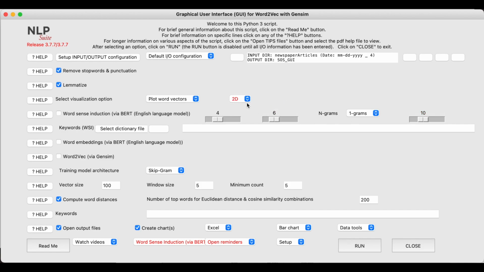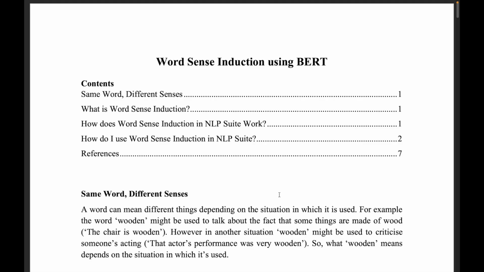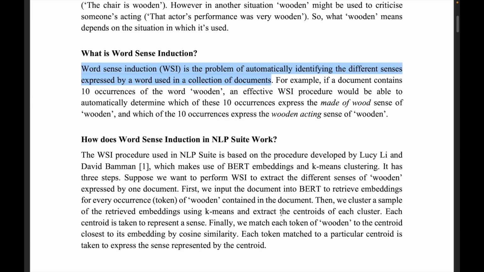Word sense induction is the problem of automatically identifying the different senses expressed by a word used in a collection of documents. For more information on this, please refer to the relevant tips file, Word sense induction. Here's the word sense induction tips file if you need to find more information.